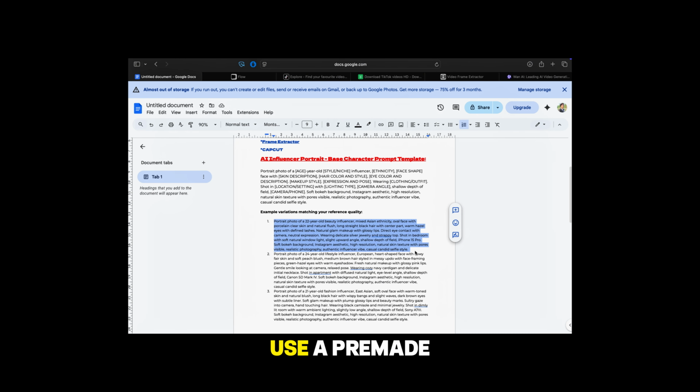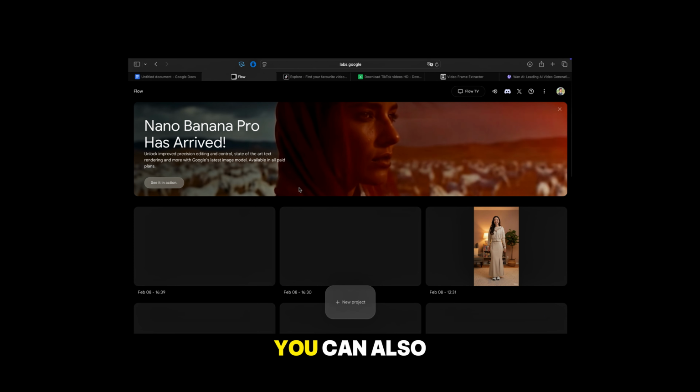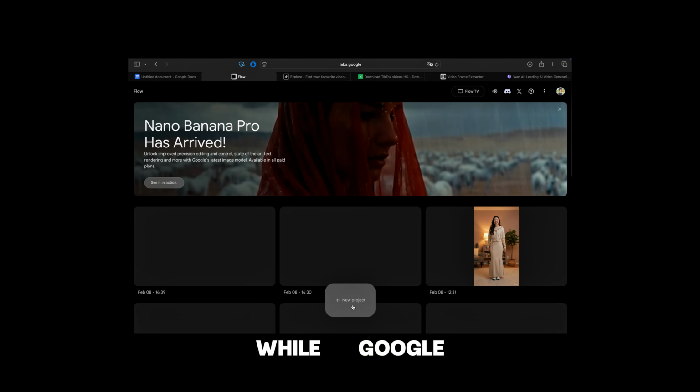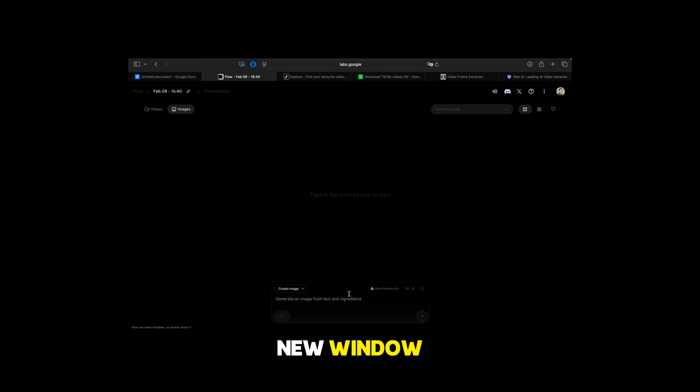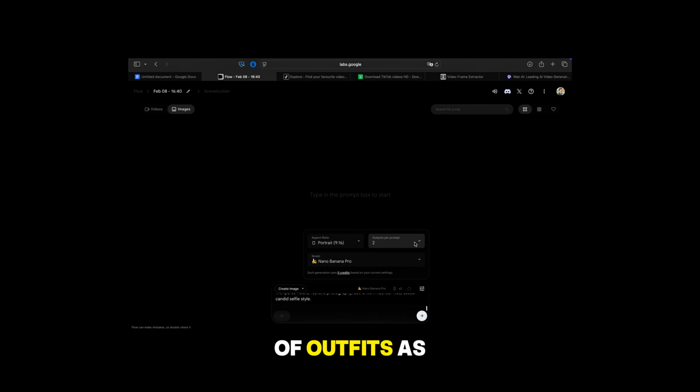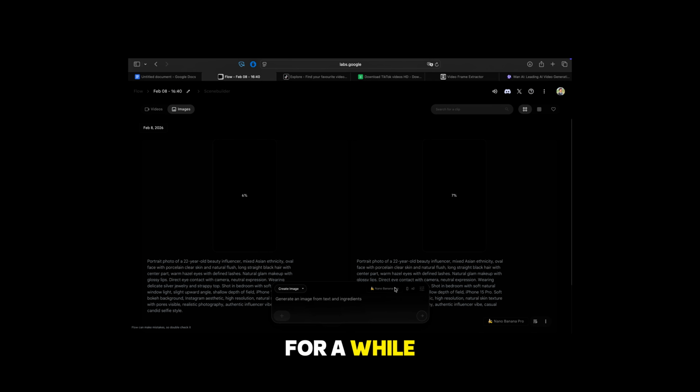For now, I'll use a pre-made prompt. For image generation, we'll use Google Flow. You can also use Google Gemini. While on Google Flow, click on New Project, and after it opens a new window, make sure at the bottom it is selected as Create Image. Then paste in your prompt. After you paste your prompt, in settings, choose Portrait, number of outputs as 2, and select Nano Banana Pro. And then click on Send. It will take some time, so just wait for a while.